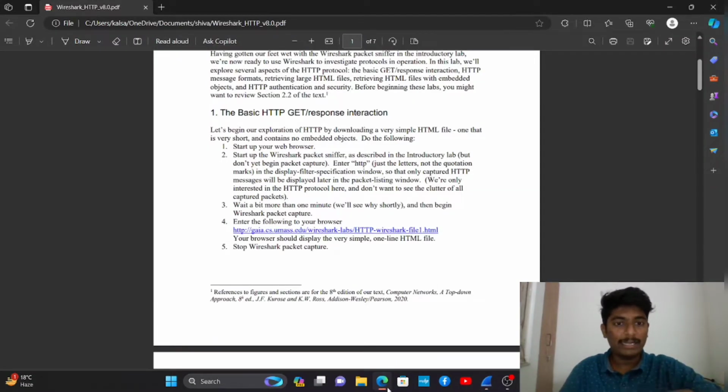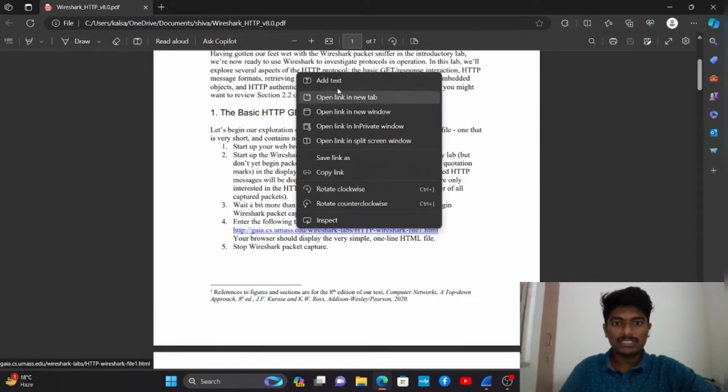Meanwhile, here are some of the steps for how we are going to capture the basic HTTP GET and response interaction. Start up your browser, I have done that. Start up the Wireshark packet sniffer. Then enter the HTTP address. Before entering it, here is one of the links. So open this link in the tab.